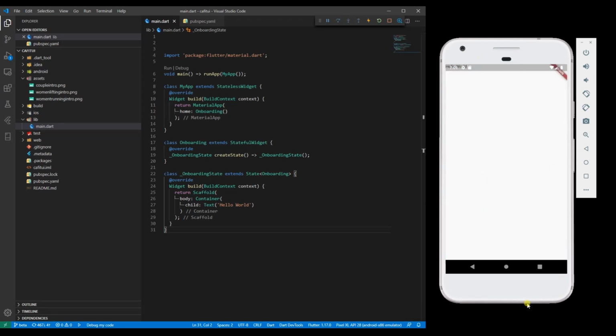You can see the app is loaded now, but hello world is on the left top corner. So let me move that to the center. At this point we have developed the initial skeleton that is required for us to develop the app further.